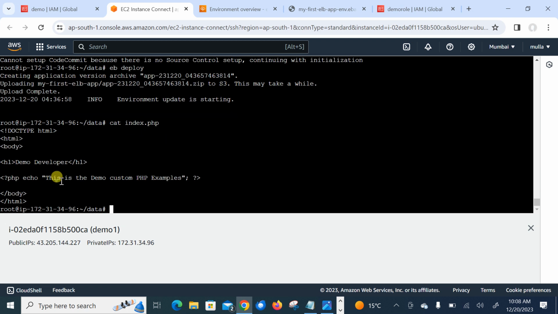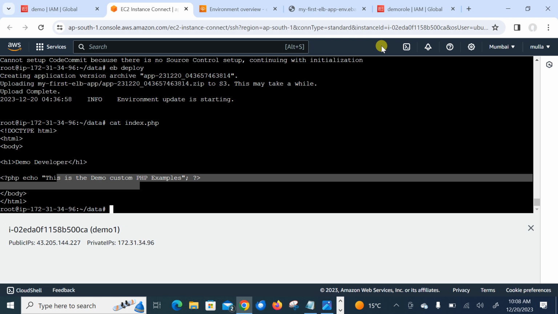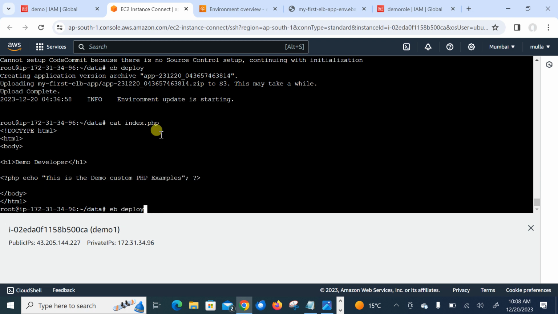You can notice here, right? So guys, we have just deployed our custom application through Elastic Beanstalk. So this is how it's very easy. Just make and update your code from here, then run the command eb deploy, and it will deploy on Elastic Beanstalk. So this is how we can work with Beanstalk.